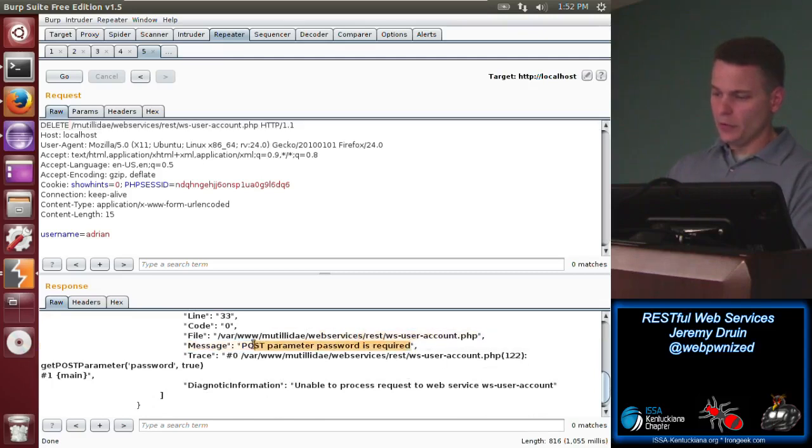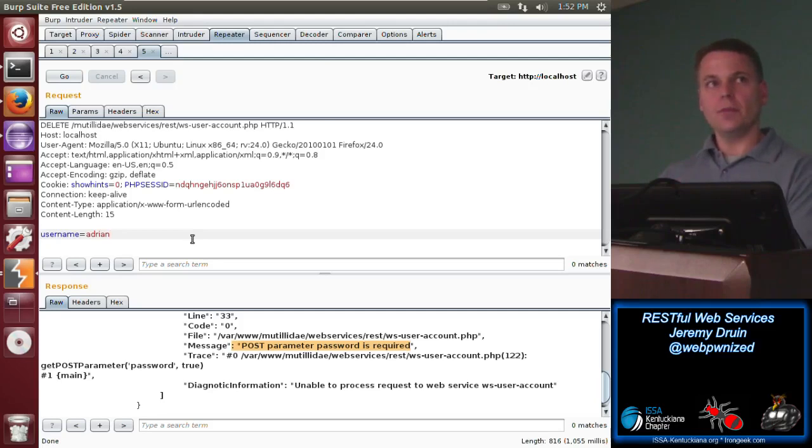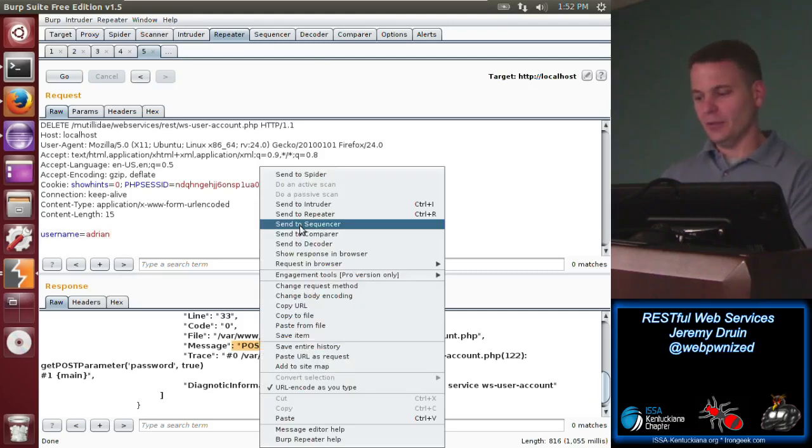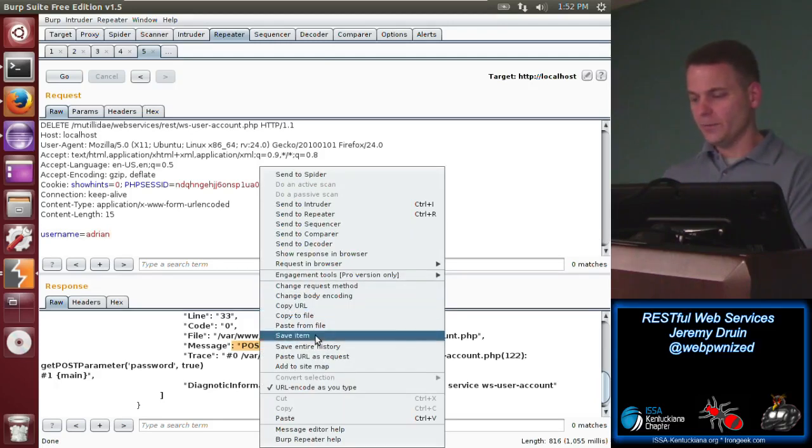Okay, and it says post parameter password is required. So in order to be able to delete an account, at least using this method, we have to not only know the username, but also the password as well. Maybe we don't. So we can try something else. We don't actually know the password.